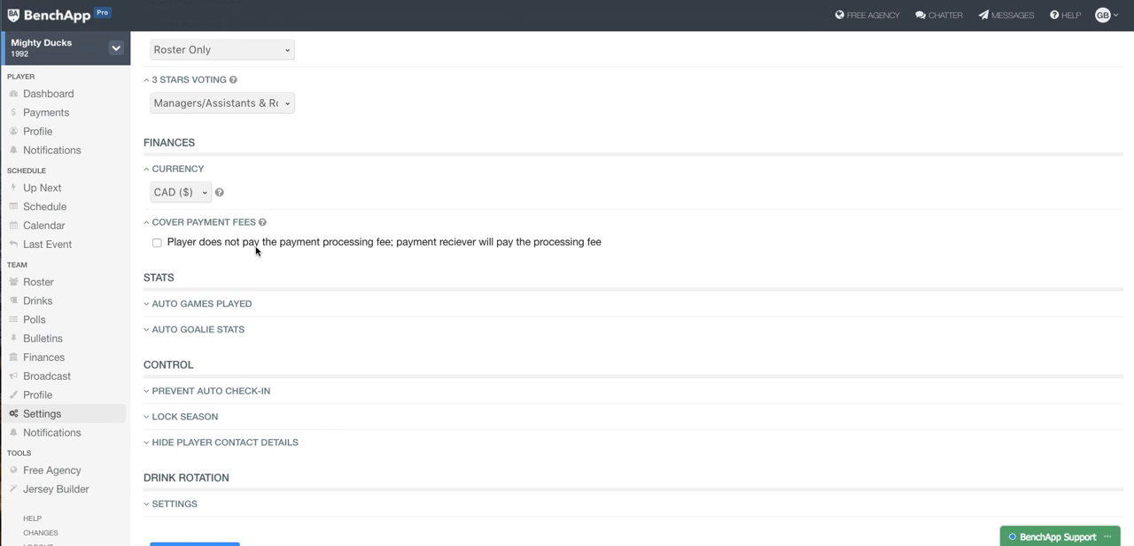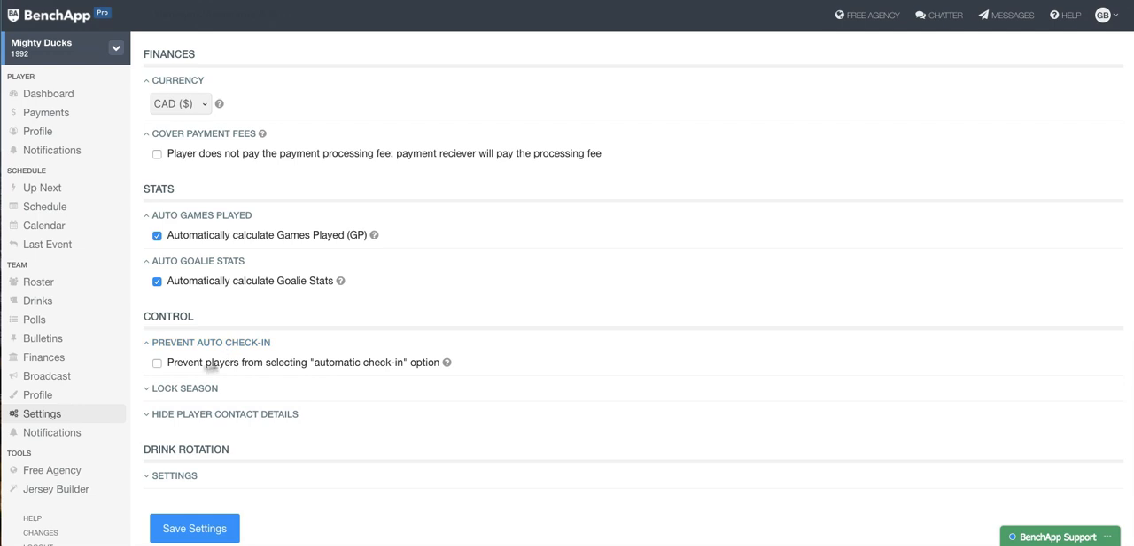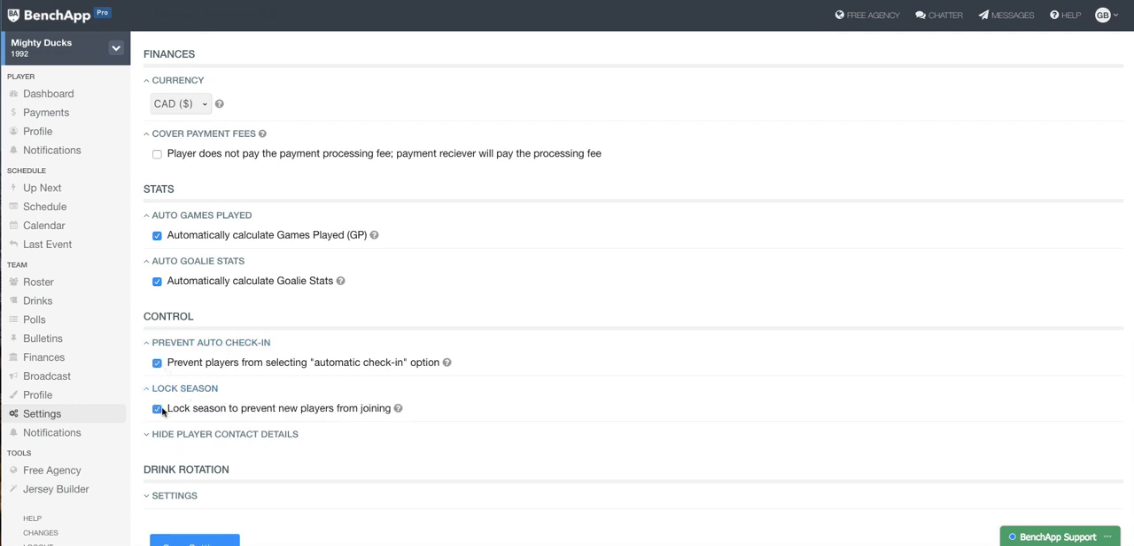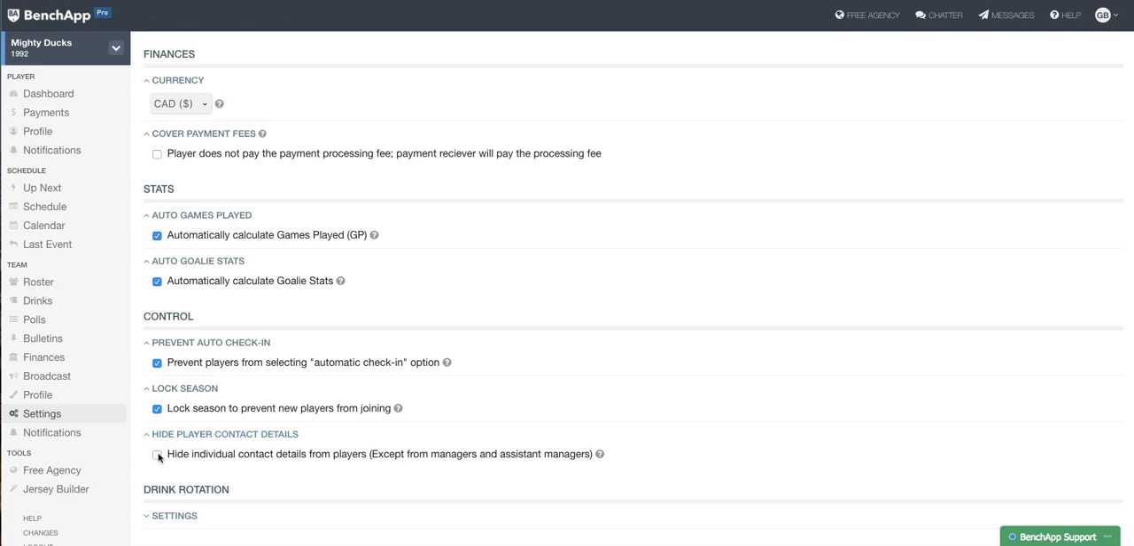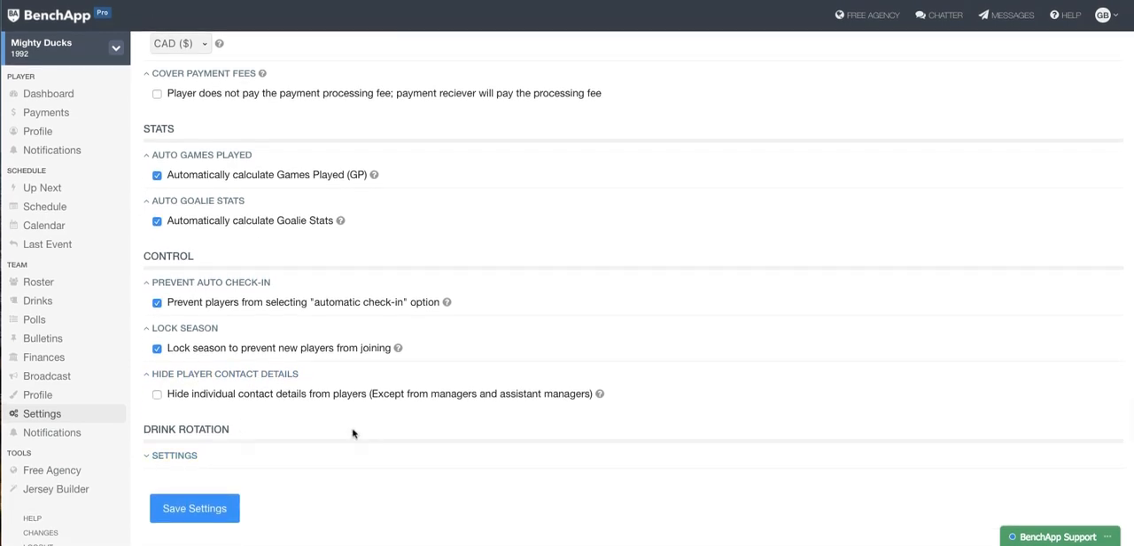In the finances area, you can define what your currency is depending on the region that you're playing in, and you can decide whether you're going to cover those transaction fees or whether the player will cover them. Under control, you have the ability to prevent a player from auto-checking in, as well as lock the season to disallow further players from adding themselves to the season. And if your players are a bit private, you can hide their contact details from each other as well.